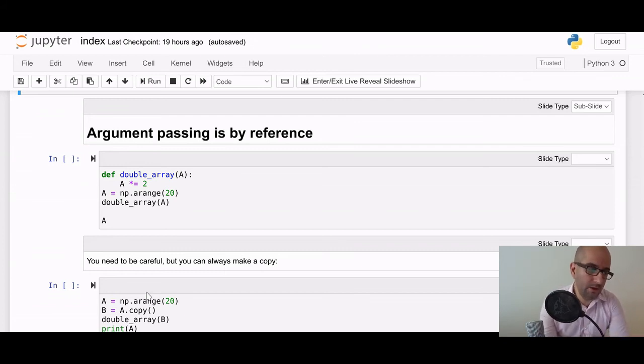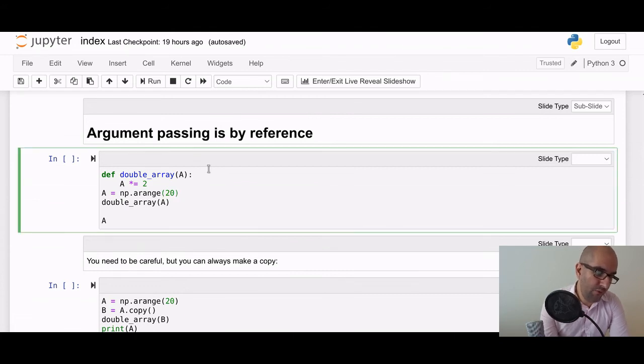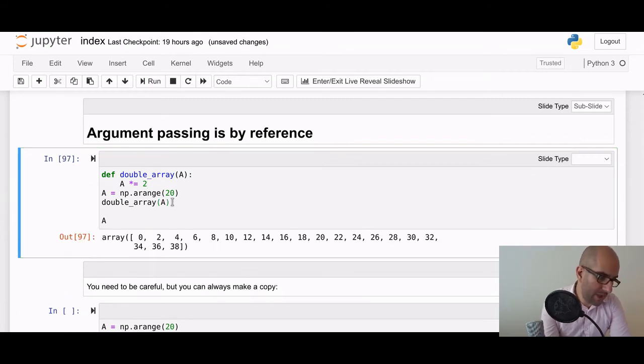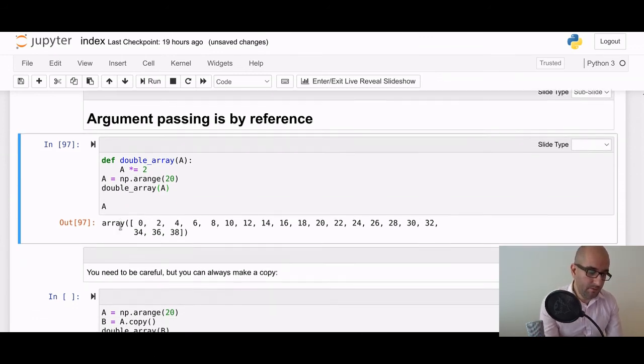But it can easily lead you astray. So for example, this also implies that if we have a function, for example here, that takes an array, when we pass it an argument, effectively we are passing it by reference. So the function is changing the values inside A. So if that's not what you want, you can always make a copy.